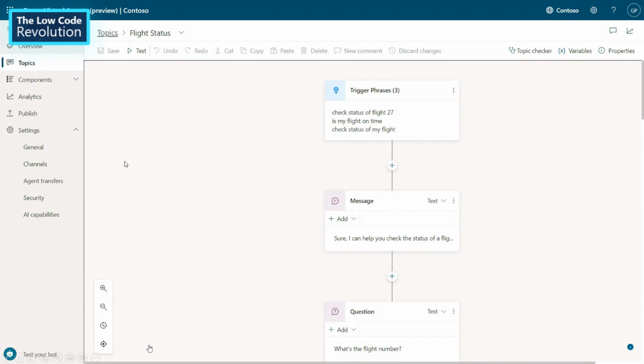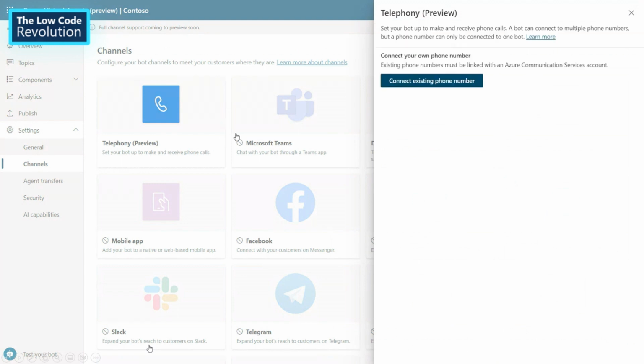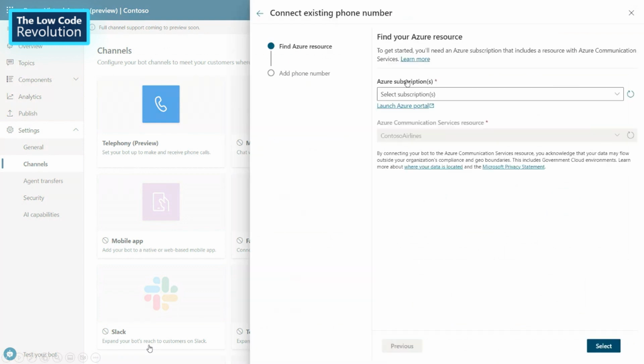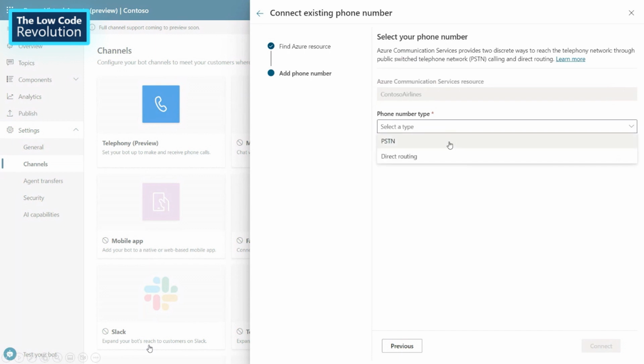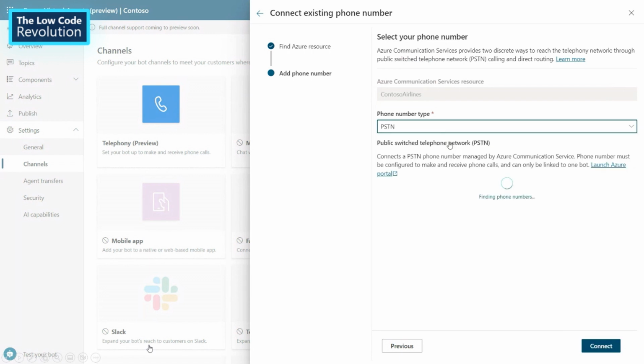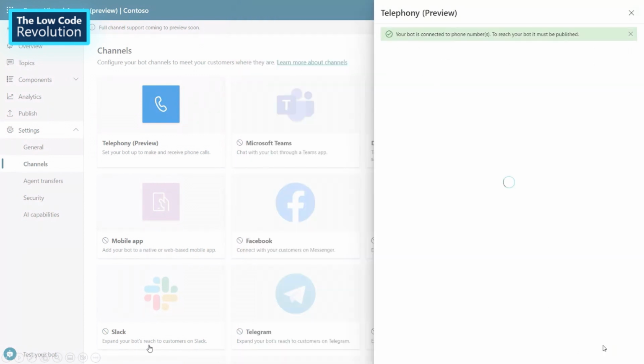But I wanted to show you how straightforward it is to attach an existing phone number to this bot. So I can just head over to the channels page, and I can select the new telephony preview channel, where I can choose to connect an existing number. I simply select my Azure subscription, my Azure Communication Services resource, and then I'm presented with a list of phone numbers that are available for me to add to my bot. I can select the number that's available, hit connect, and that is literally it.